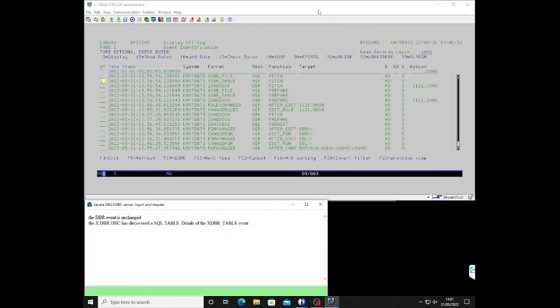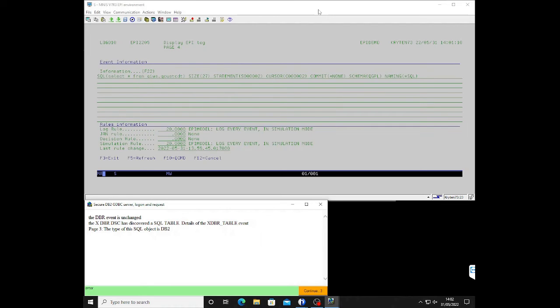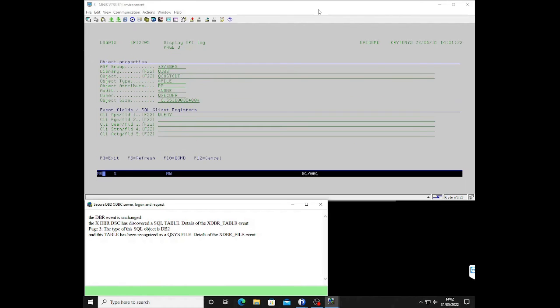The xdbr-dsc has discovered a SQL table. Details of the xdbr_table event. Page 3, the type of this SQL object is DB2. And this table has been recognized as a QSYS file. Details of the xdbr_file event. Page 3, the object is the QSYS object, with all its attributes.